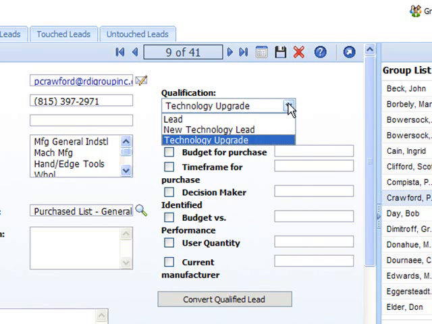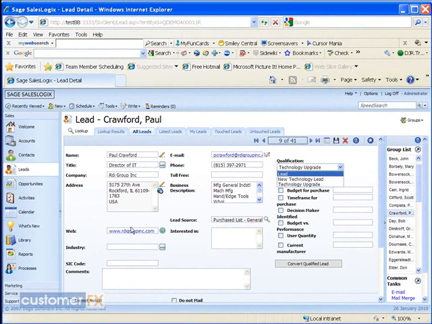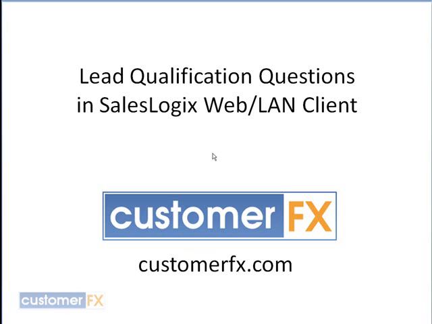So this has been Lead Qualification Questions in the SalesLogix Web/LAN client. Remember, you have to create them in the LAN client and then deploy the website so they'd show up in the web client.